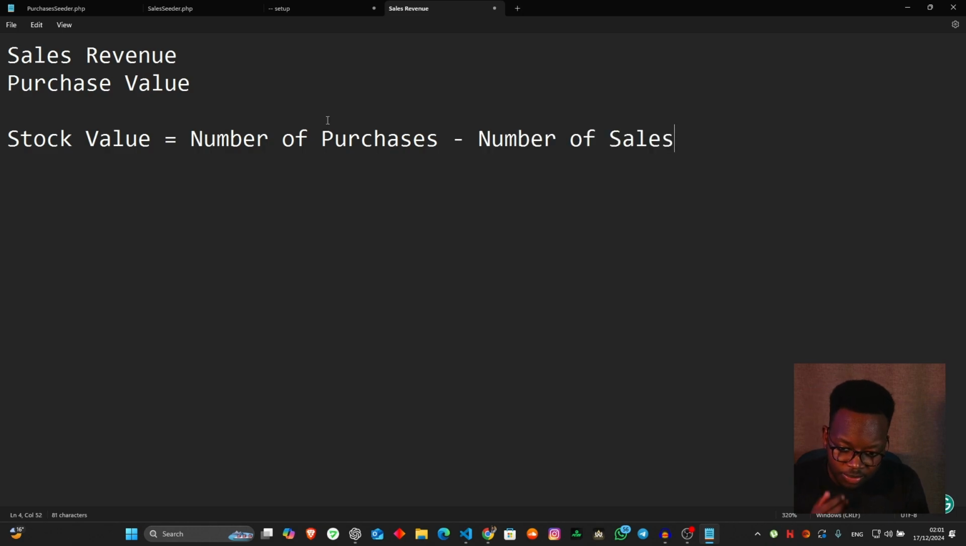And some will ask, why is it that we have to put sales before purchases in this situation? It's because you cannot sell what you don't have. So by default, whatever it is that you've bought is what it is that you're selling, and you cannot sell if you do not have. So you have to have bought before you sell. So that's the stock evaluation. Okay, number of purchases subtracted from the number of sales.